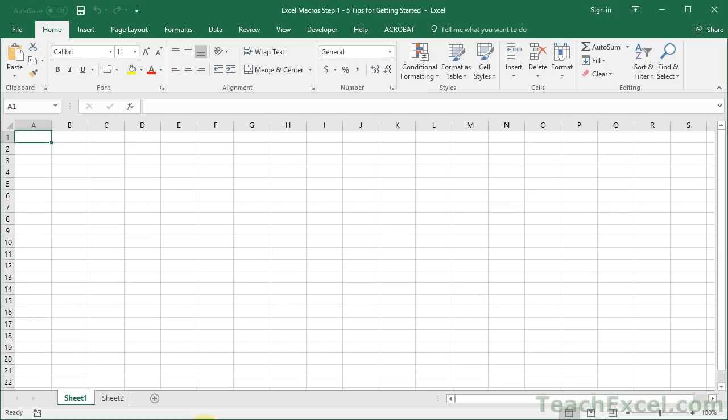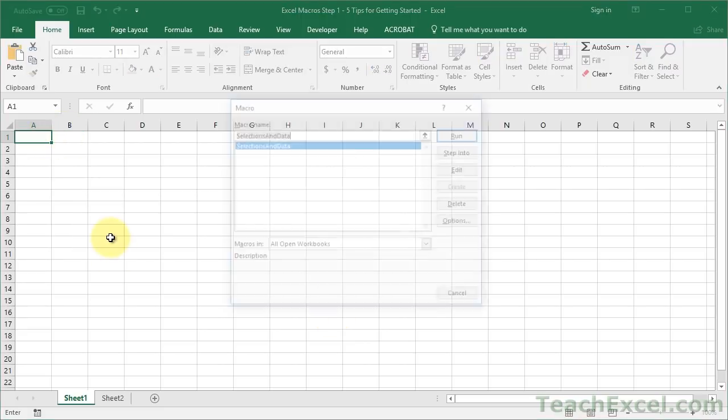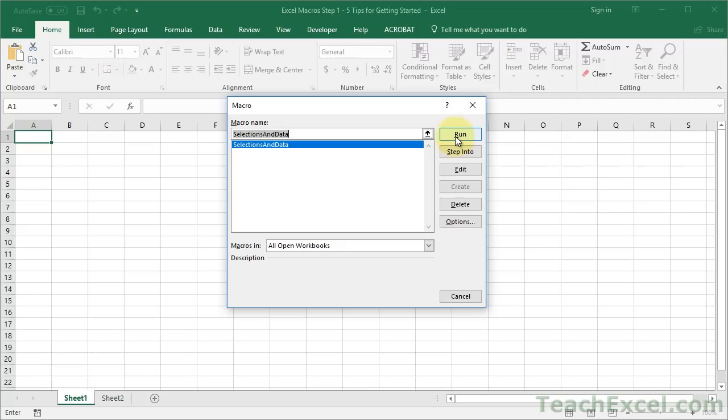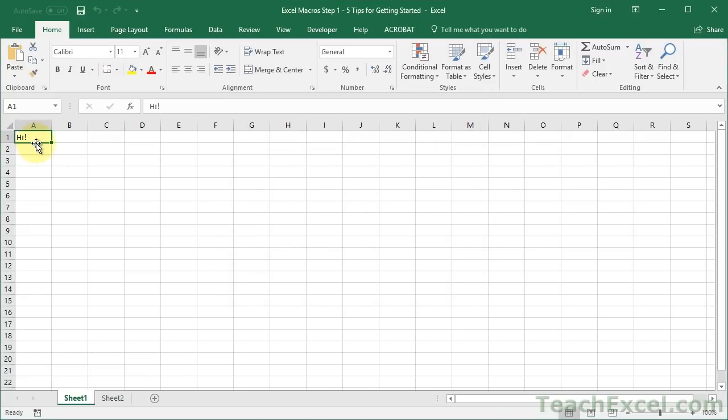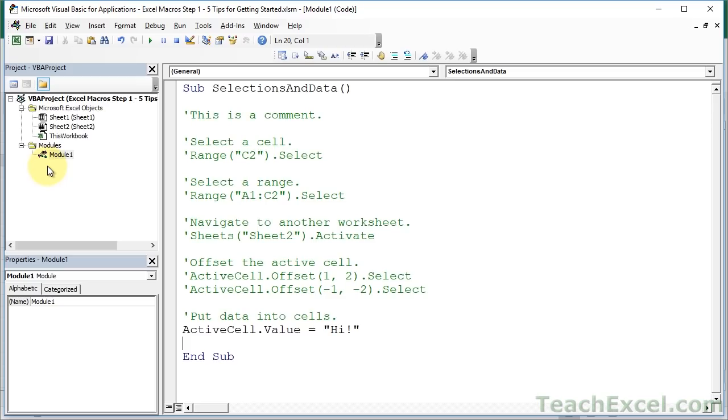Now, Alt F11. Let's select our cell, say A1. Alt F8, run the macro. And it puts the text hi in there. Perfect. Any cell you select, the same thing will happen. Now let's go back, Alt F11, and let's do some more examples.